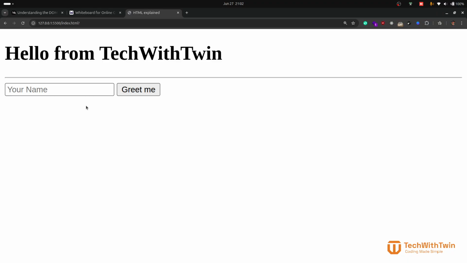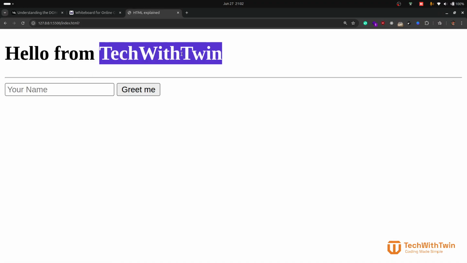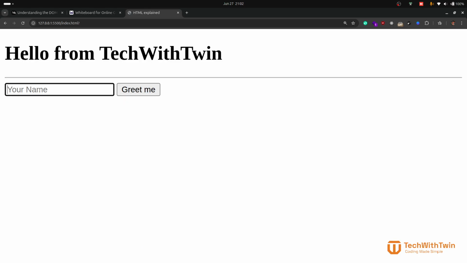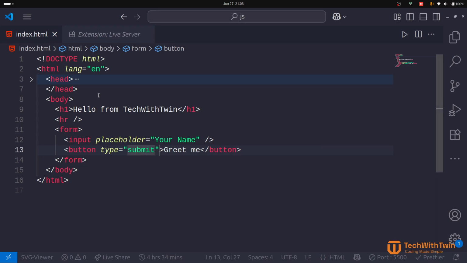Think of it that the form can have many different inputs. The form is basically helping us to group all those functionalities together. The next thing we need to ask ourselves is that in this scenario, whenever I type in my name here, maybe my name is John, and click greet, I want to update this TechWithTwin to the name I added here. Without JavaScript, without the DOM, this would be impossible.